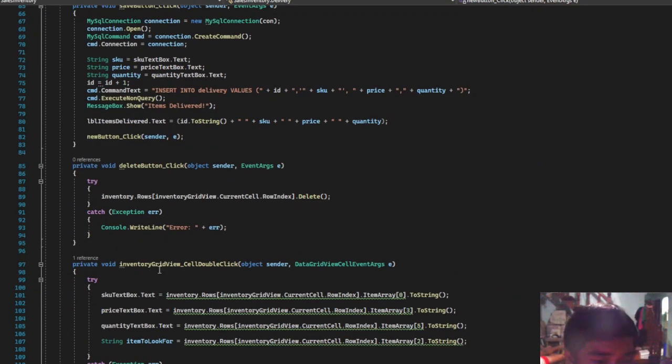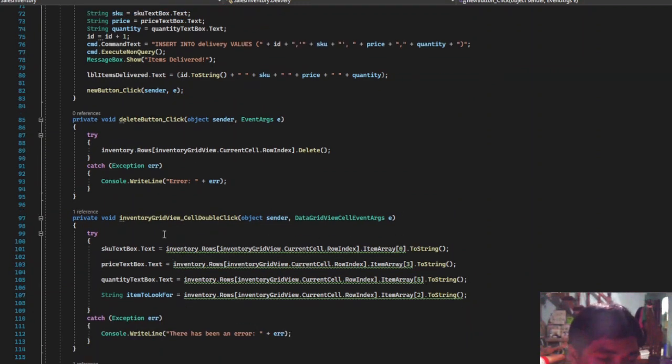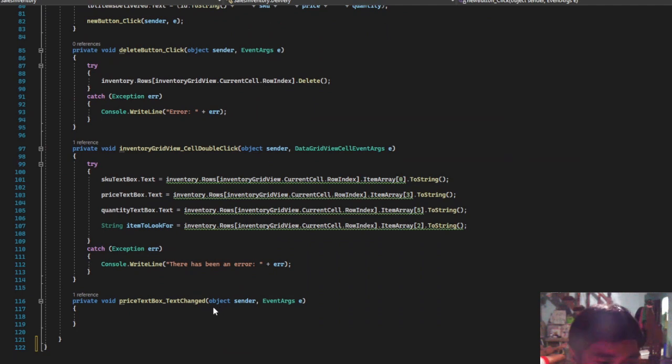Then, sa inventory grid view, cell double click, pwede ma-select ng user yung na-deliver na item, then pwede niya ulit ito i-insert at ma-deliver para ma-deliver ulit. Tapos meron naman catch na there has been an error. Dun sa price text box naman, pwede siya magbago ng price depende sa input ng user.